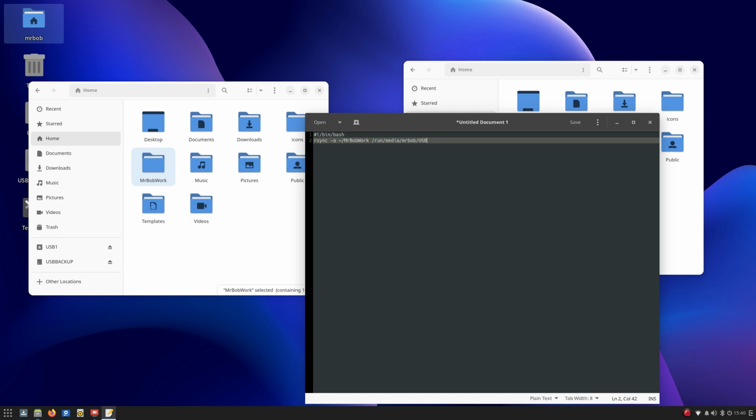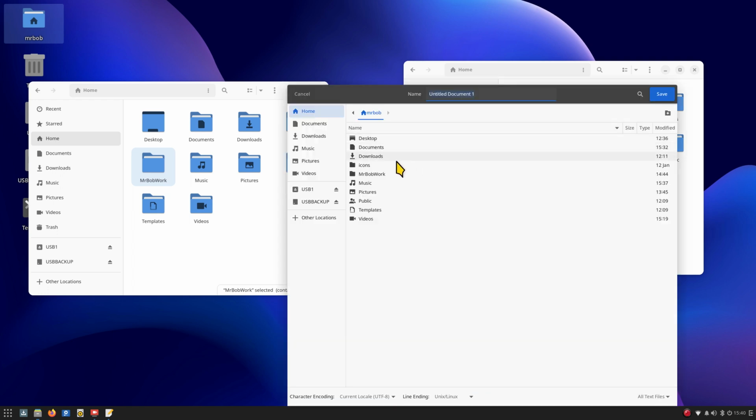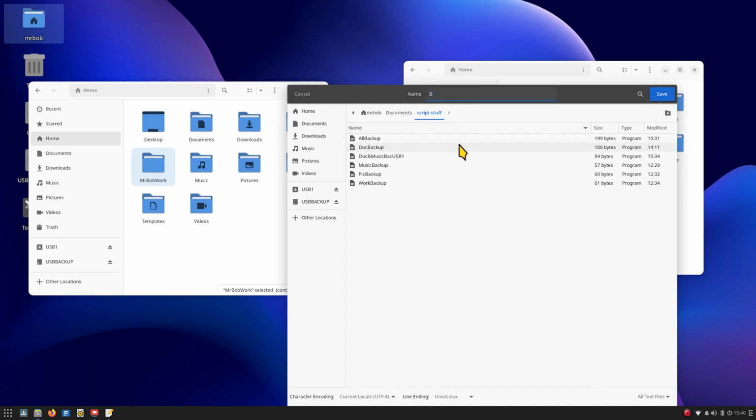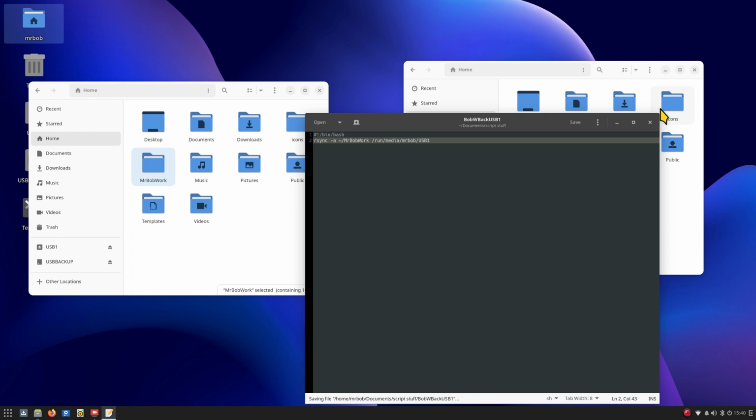USB 1. What happens when I do it this way? Is that going to work? No, it'll fail, because that USB 1 device is spelled with uppercase letters. That would be correct. Save. Where do you want to save it to? I want to save mine to Documents, Script Stuff, and we're going to call that Bob W Backup, or Backup USB 1. That way at least I know that says Bob Work Backup USB 1. Save. You're still not quite done yet.